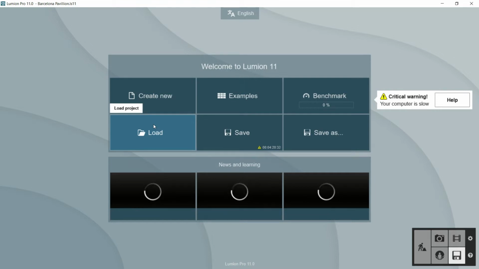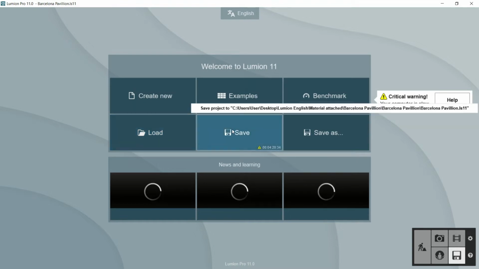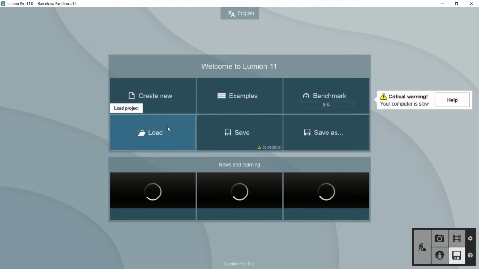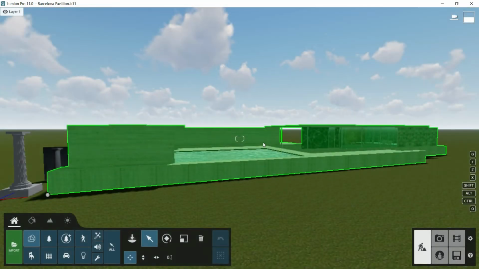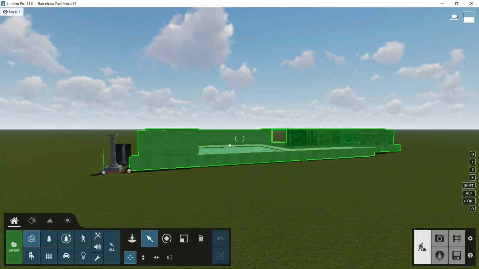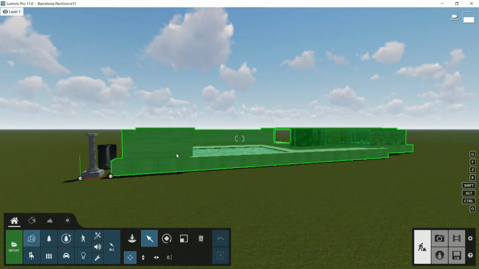So, first of all, here in the file panel, we will have to go to load. Here we'll click on the Barcelona Pavilion file in the latest version. Well, now we can see the project as we left it in the last episode. So, here we have the Barcelona Pavilion and we have as well the Greek column.